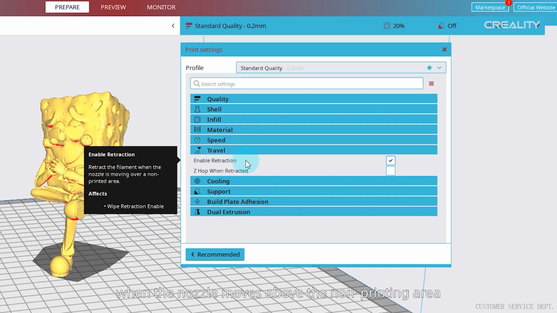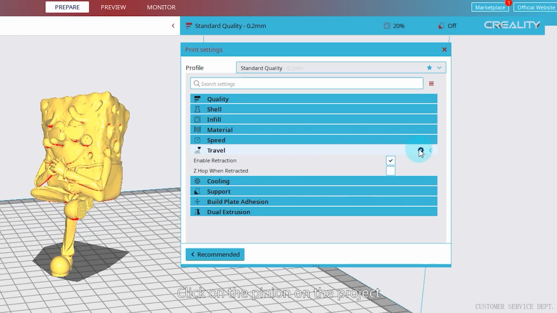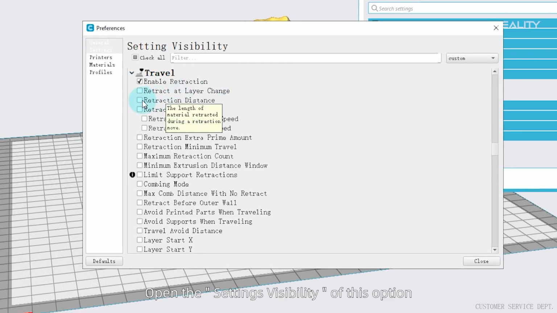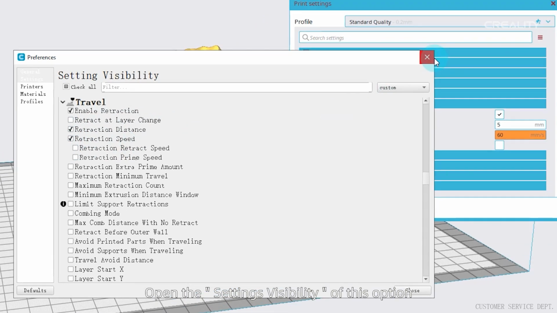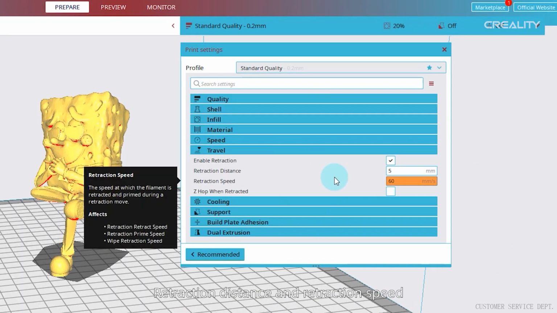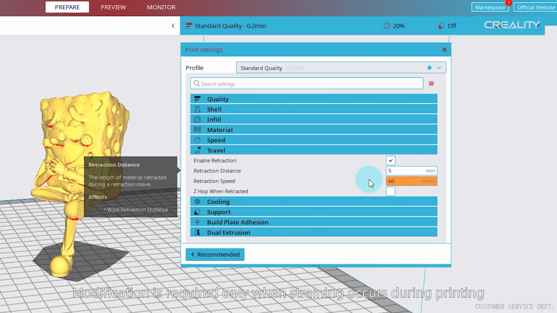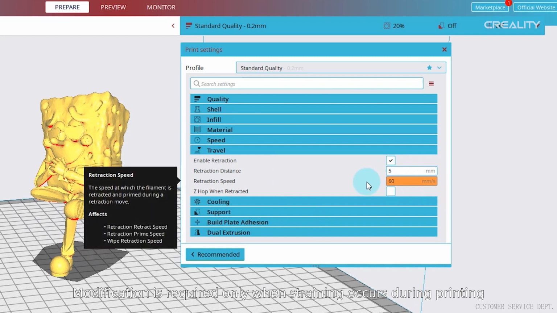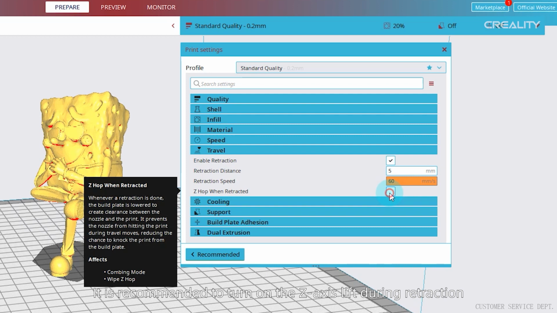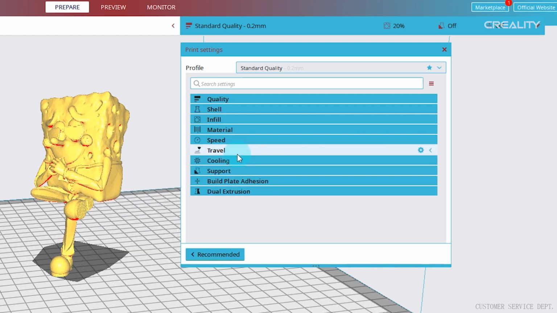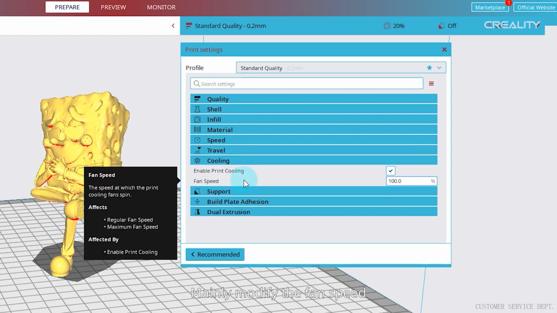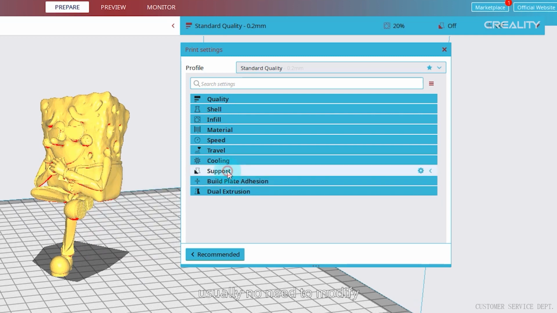That is, when the nozzle moves above the non-printing area, the material is extracted back, which can avoid the stringing phenomenon. Click on the pinion on the project. Open the settings visibility of this option. Retraction distance and retraction speed. Mainly modify the retraction distance and retraction speed. Normally no changes are needed. Modification is required only when stringing occurs during printing. It is recommended to turn on the Z-axis lift during retraction. Cooling. Mainly modify the fan speed, usually no need to modify.